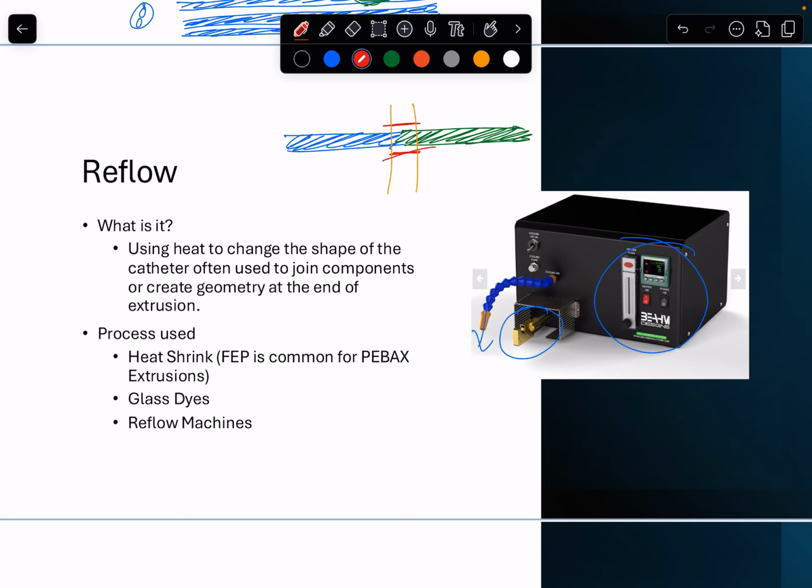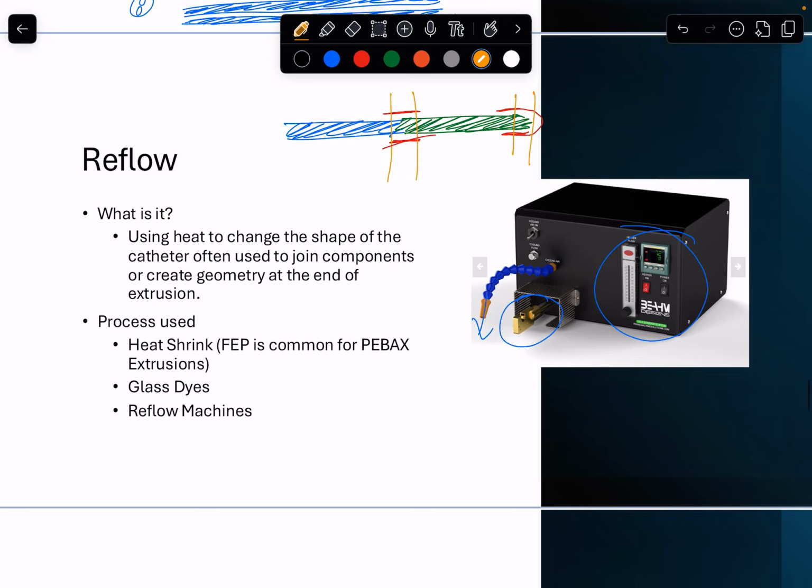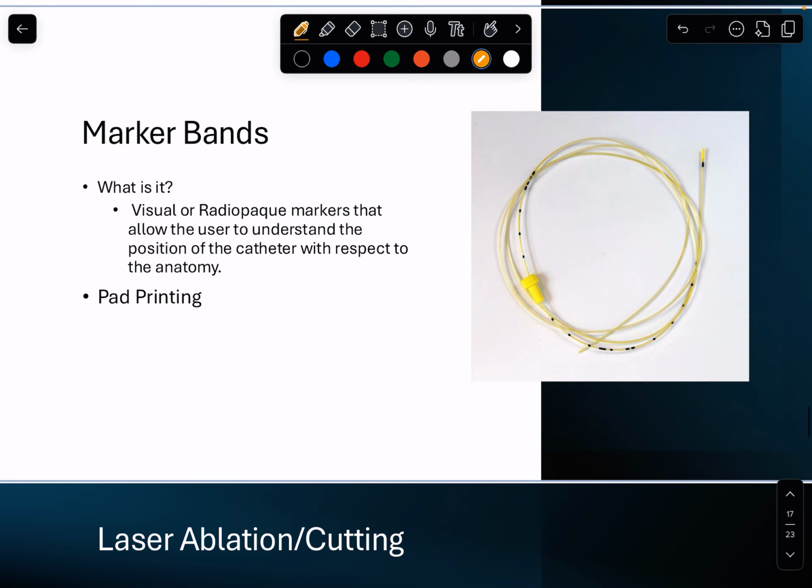So that's one example. This same operation can be done at the very end with the glass die. If you want a curved tip, you can bring it over and you just reflow the section you want. So actually the tolerance can be quite high. Quite a common process.